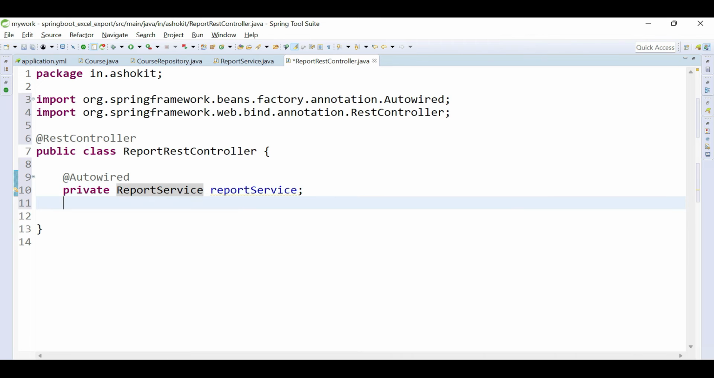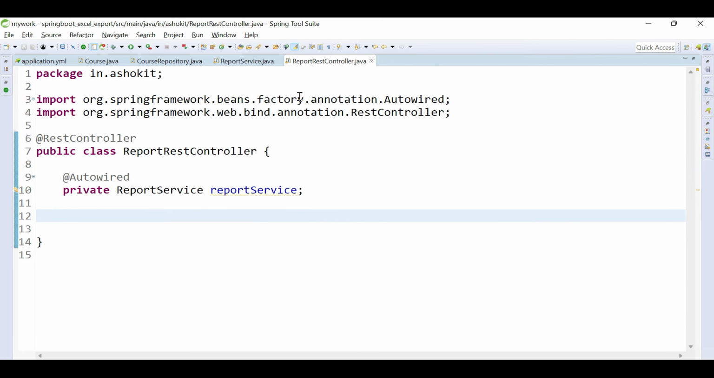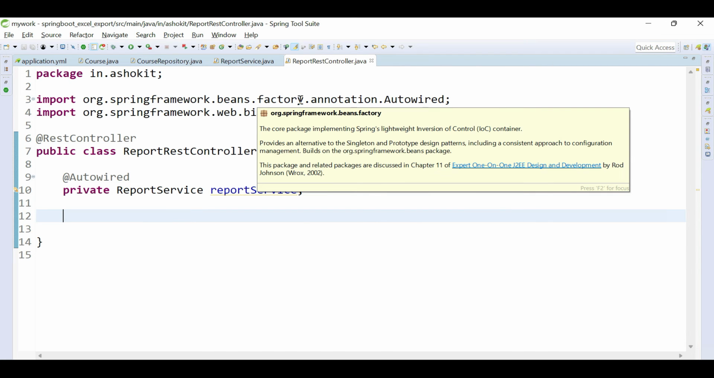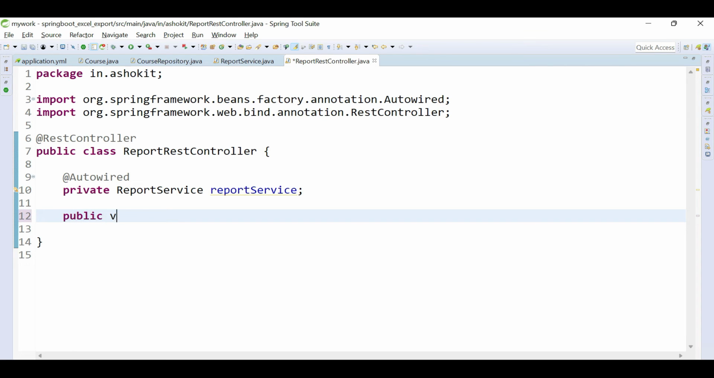Inside the REST controller, let us write a method so that we can make a request to that method. Then it will download the Excel file for us. Now let me create the REST controller method. That REST controller method I will bind to a GET request. Public void generateExcelReport.